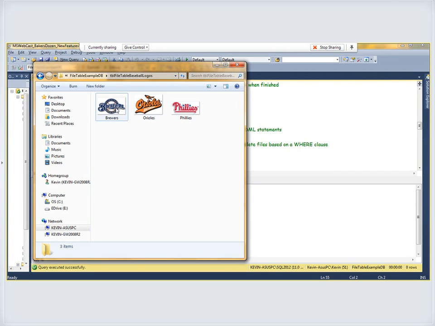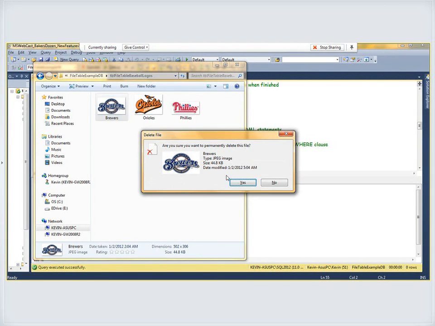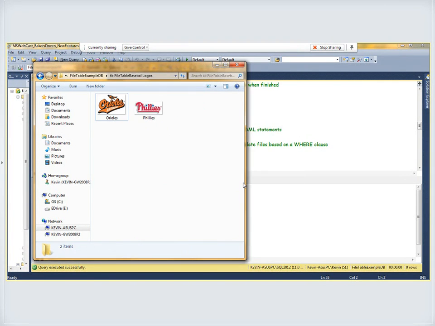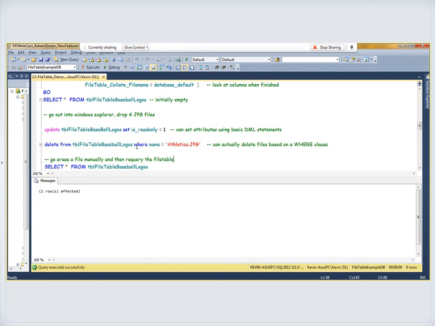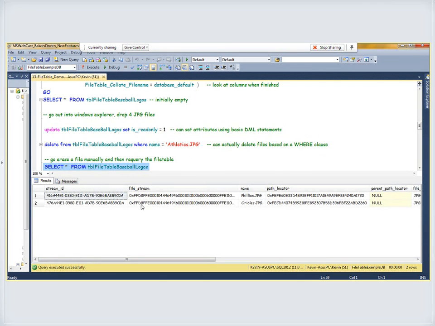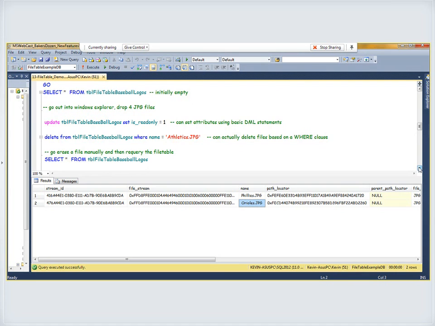And then if I get rid of one of the teams here, if I click on the Brewers and simply delete it, and then come back over to Management Studio and query from the table, well, now I'm down to 2 rows. So I deleted the athletics here from a DML statement. I deleted the Brewers just out in the operating system in Windows Explorer, and in both instances, both pieces of information are kept up to date.